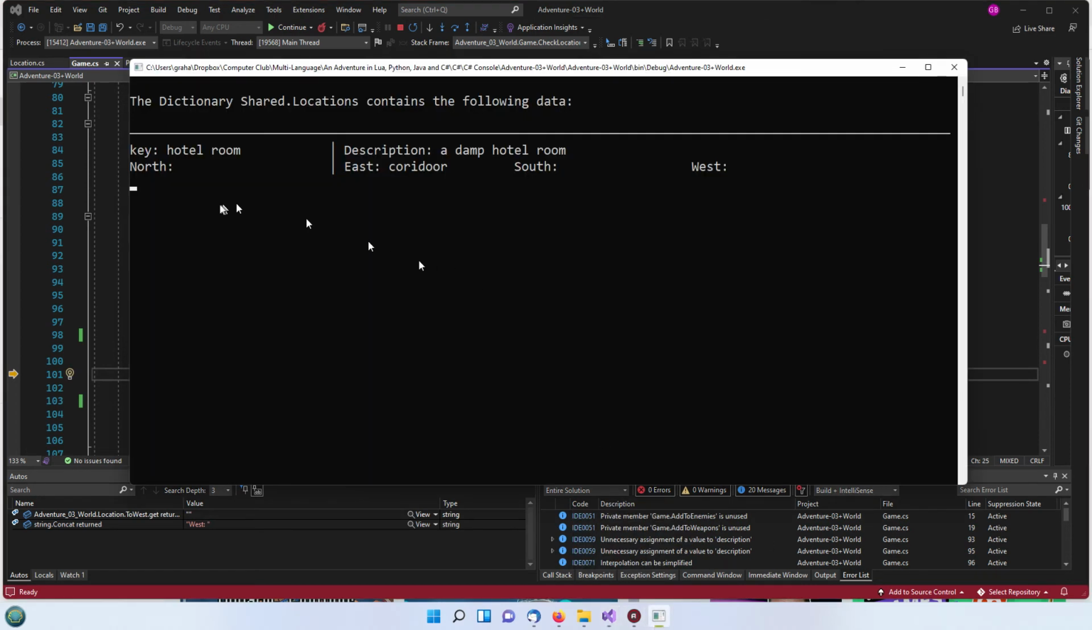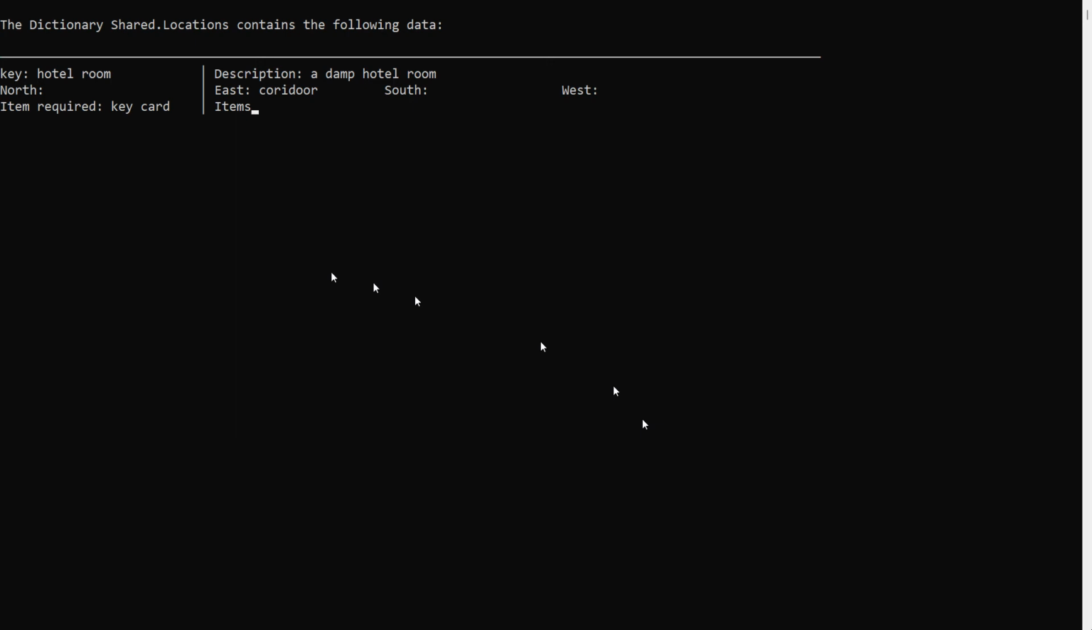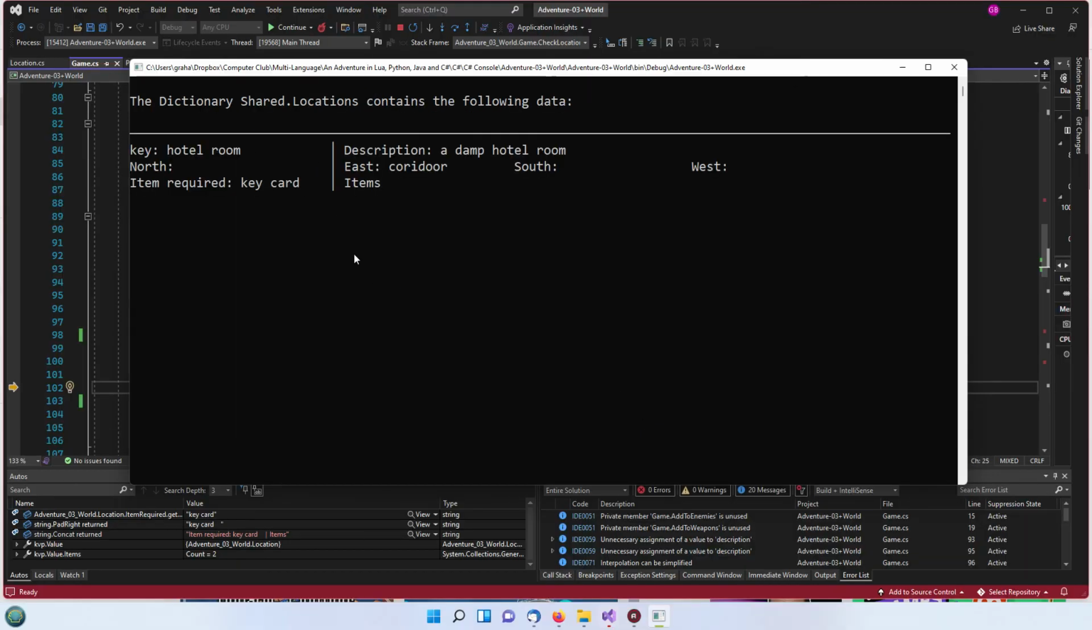So we've got our 4 directions: north, east, south and west. The only one that's got a value is the east. And now we're going to write out whether an item is required to enter the room, followed by the items in the room. So we'll just press F11 for that one. And then we've got this here. I pressed F11 at the wrong point. There we are. So we've got the item required as a key card.